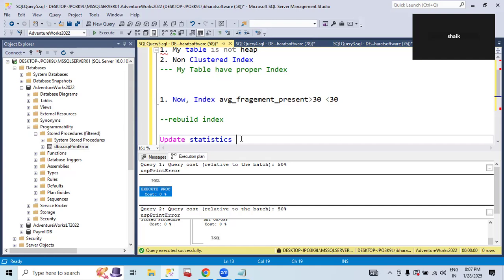So instead of going with rebuild index in business hours, we can use update statistics for good performance. Yes.